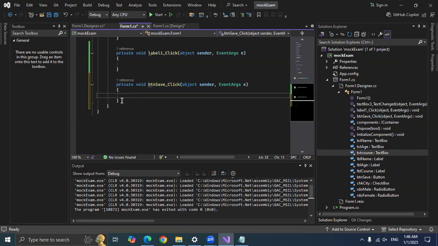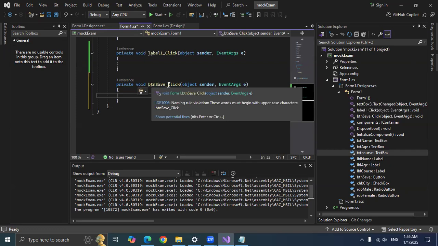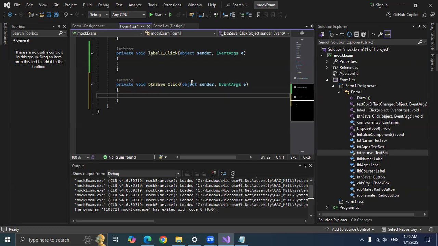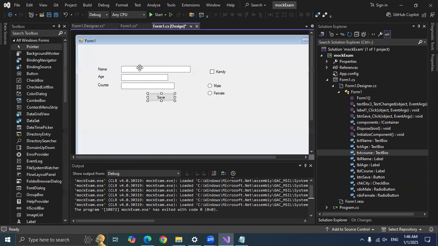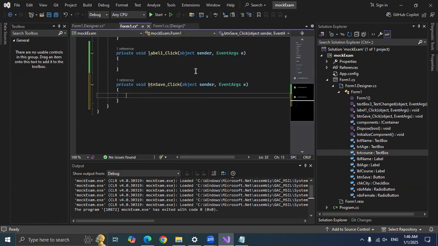When you're writing code, maybe they can ask you to write the code inside the buttons. You have to write these things: private void, btn save, underscore click, object sender, event arguments E. Okay, I'm going to write the first thing: get the user's inputs. The user is going to input the name, slate.